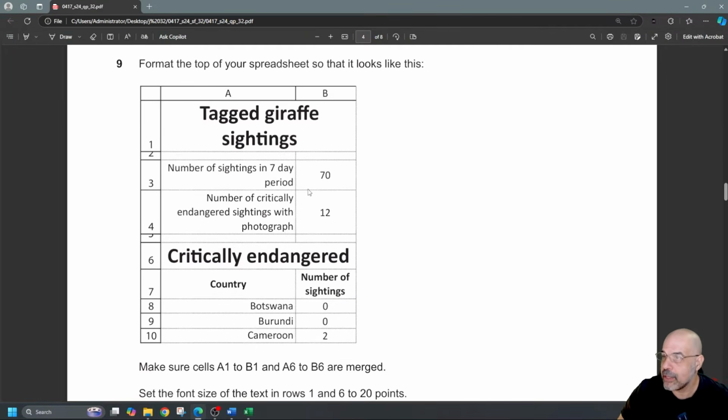All right, now it says format the top of your spreadsheet so that it looks like this. I hate these things. It's just a waste of time if you ask me. But anyway, I'm going to try and do this quickly, and if it takes me a little bit longer than I think, then I'll just fast forward it.